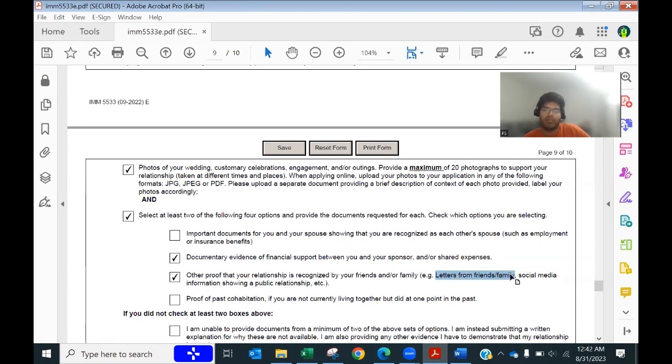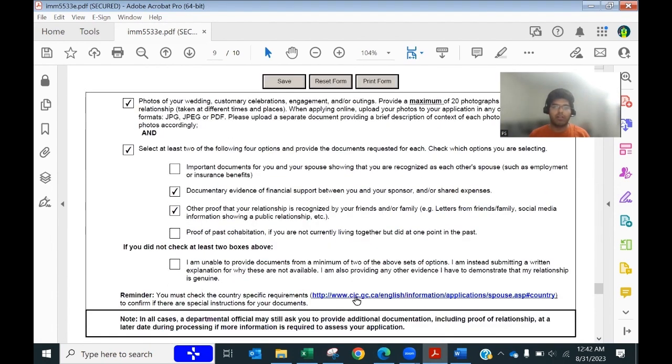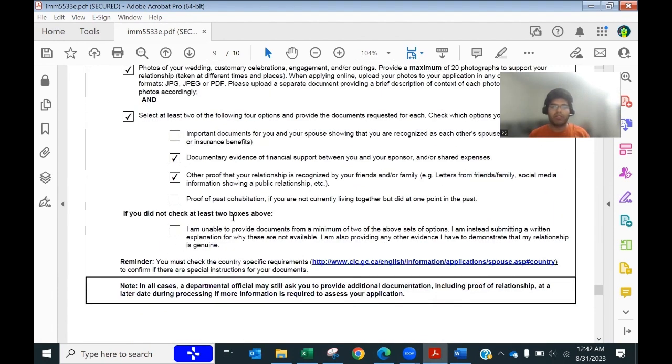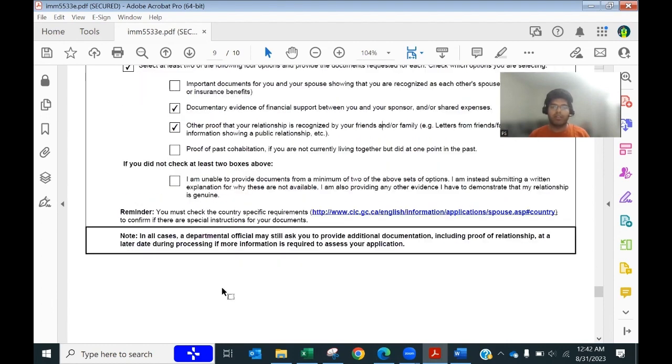Letters from friends or family, from the parents, you can have it. Social media posts could show a public relationship, or the priest, the person who got your marriage done. So you can get the information over here. And if you did not check the boxes, then you have to click here, but I will highly recommend you try to complete this.